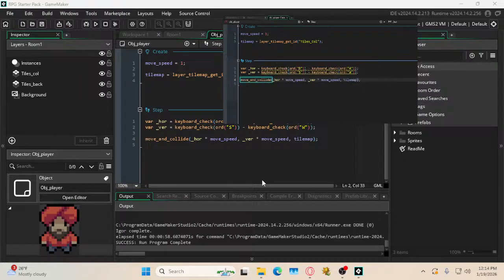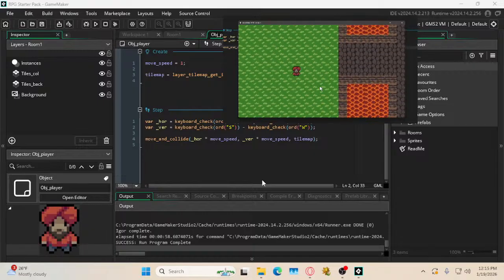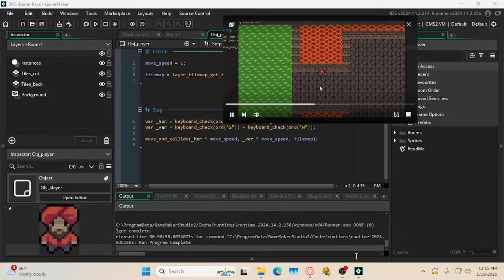This calls the move and collide function with the x value being the horizontal input from the keyboard multiplied by the movement speed. Then the y value is the vertical input from the keyboard multiplied by the movement speed again. And then the collision check being the tile map that we stored earlier. So the player is going to try to move and it will be stopped by any tiles in the tiles called layer. If you run the game now by pressing F5, you'll be able to move the player in any direction using the WASD keys.